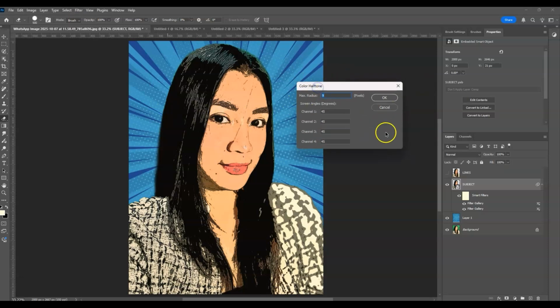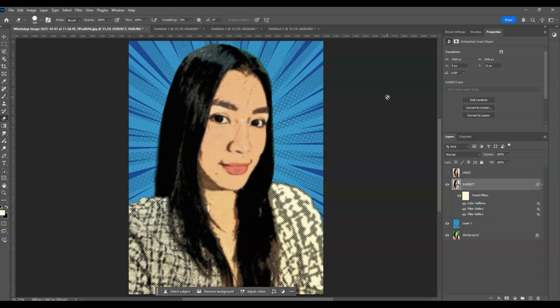From the settings of the Color Halftone, I'm going to set the max radius to 9 pixels, and the channels to 45, as well as channels 2, 3, and 4, they're all 45. And then hit OK. Now this one's turned to this. Now it's getting a little bit blurry, so we're going to decrease the opacity again of this color halftone layer.